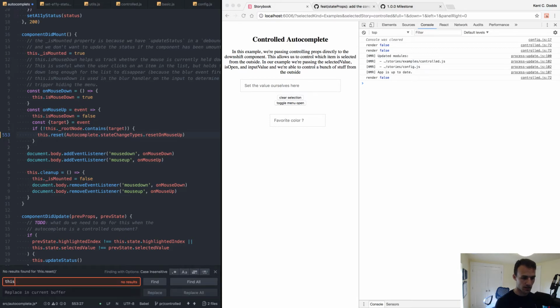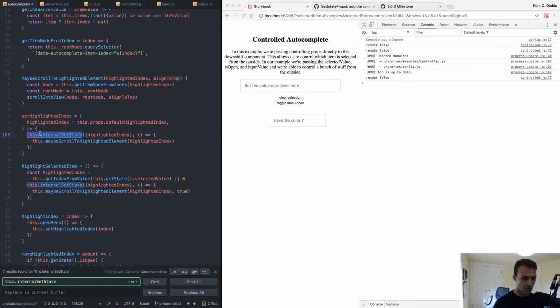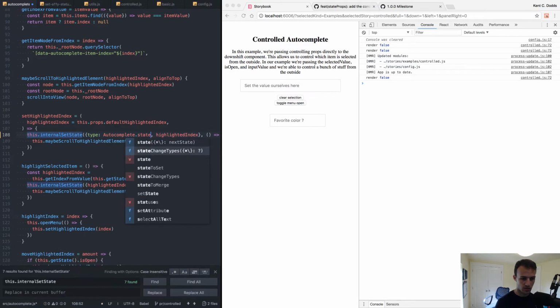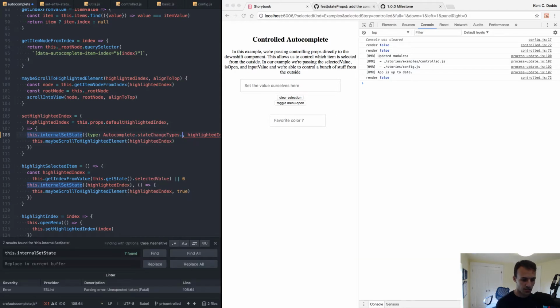And then this dot internal set state. So here we're going to say the type is autocomplete dot state change types. Why does it think it's a function? It's weird. Maybe I should use actual flow types or something. One day, probably. I don't know. So state change types, and this is set highlighted index.